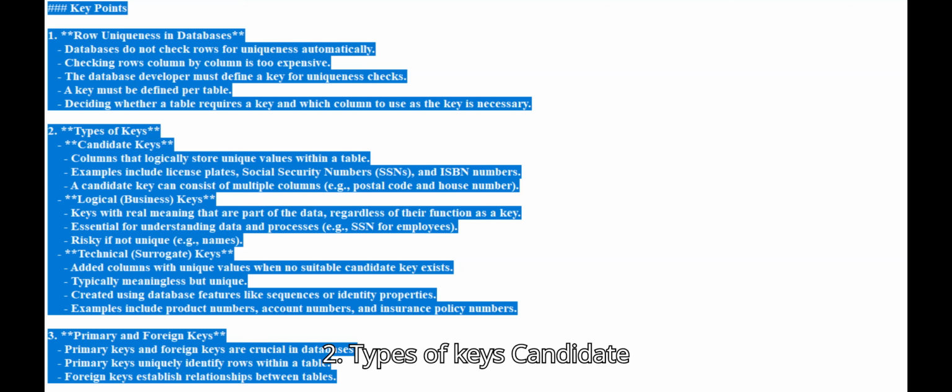2. Types of keys. Candidate keys: columns that logically store unique values within a table. Examples include license plates, social security numbers, SSNs, and ISBN numbers. A candidate key can consist of multiple columns, e.g., postal code and house number.